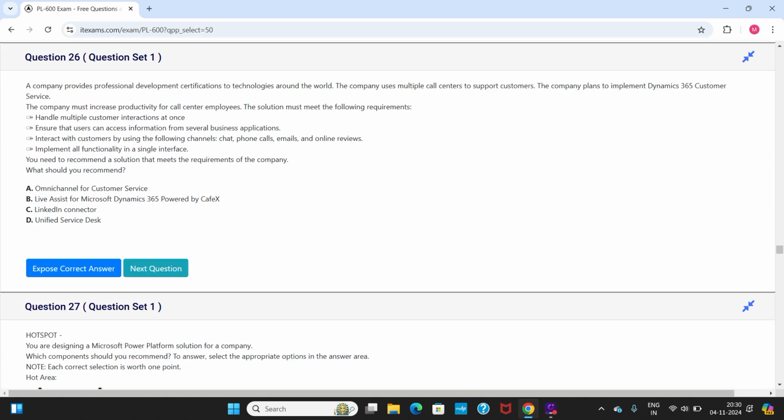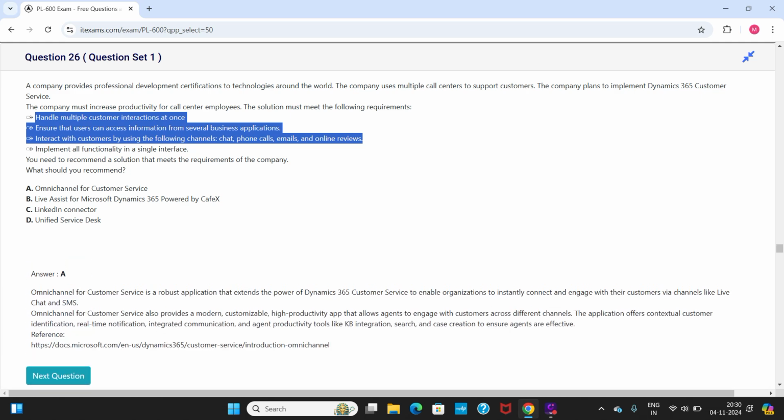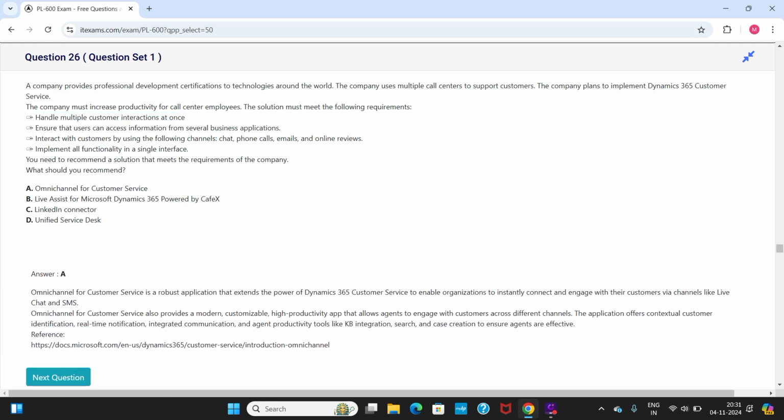Question number 26. A company provides professional development certifications for technologies around the world. The company uses multiple call centers to support customers. The company plans to implement dynamic, decisive customer service. So the solution must meet the following requirements. These are the options we have: handle multiple customer interactions at once, ensure that users can access information from several business applications, and interact with customers by using the following channels: chat, phone call, email, and online reviews. So the right answer is Omnichannel for Customer Service.